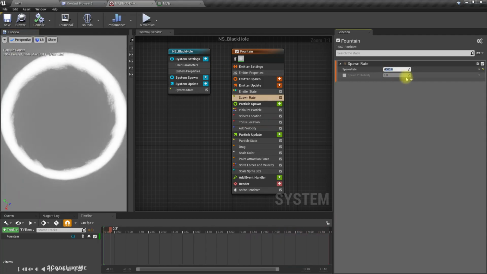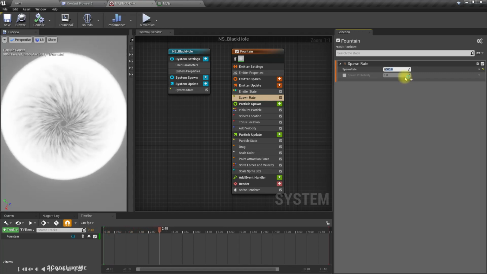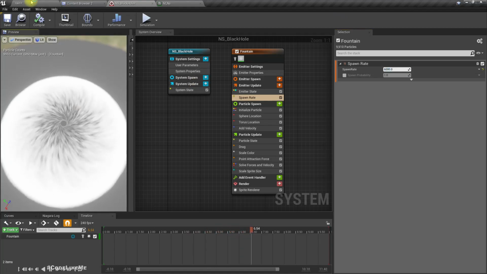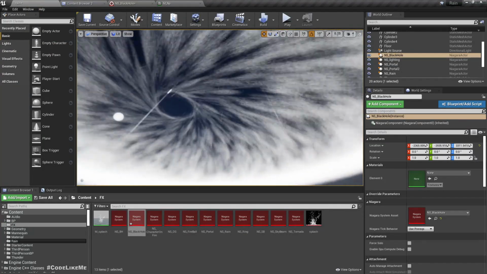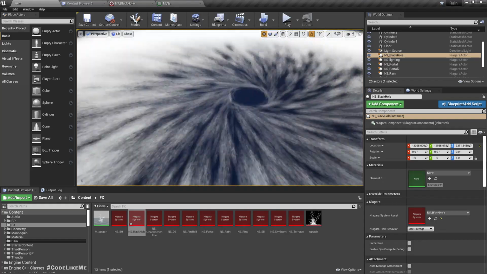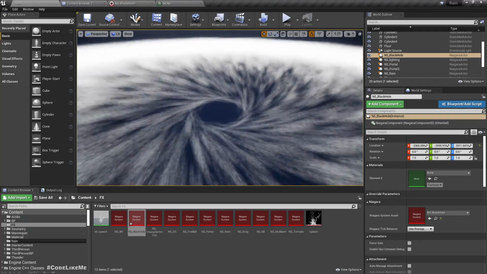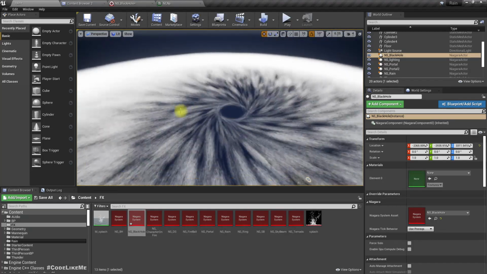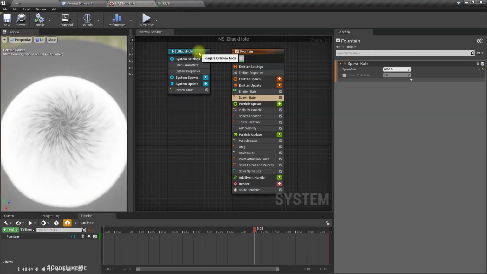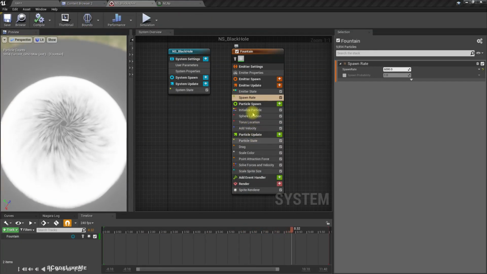Oh, let's increase the spawn rate a bit. Alright, so about the colors, let's have some red.